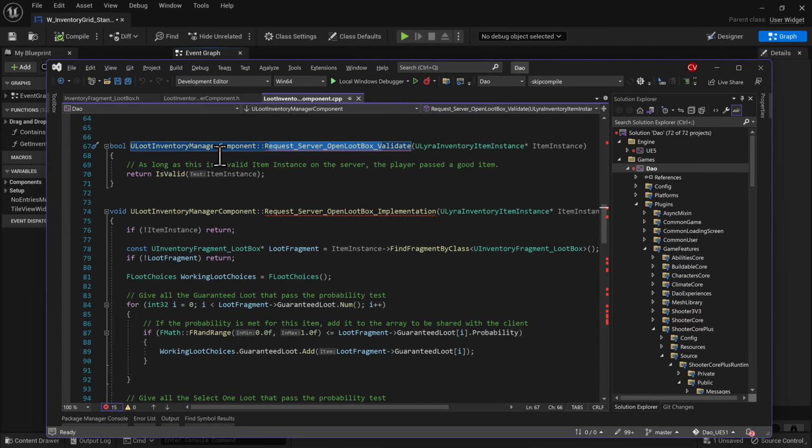The first function is a validate, which you're looking for it to return true to continue or false to cancel. If you do return false, it will kick the client from the game. It is considered cheating. So as long as the box that they're opening is a box that I have, I consider that the only real test I can do at this moment.